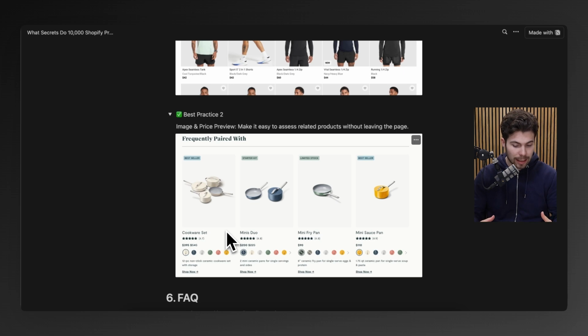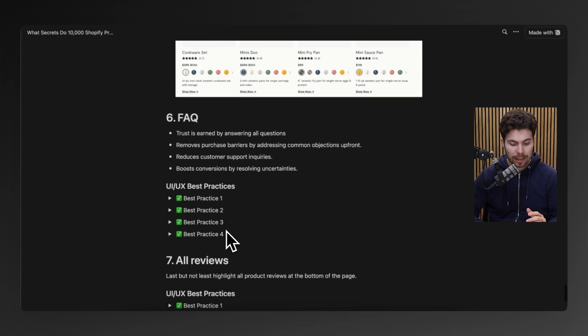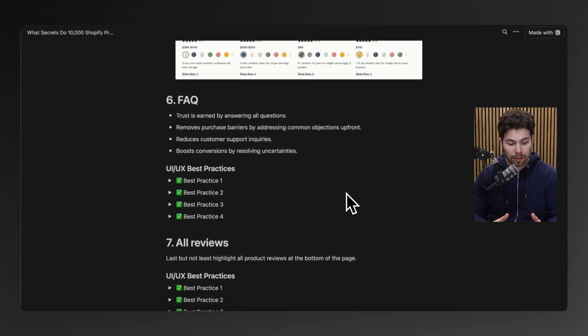So this makes it easy to assess related products without leaving the current page you're on. Then number 6 is the FAQ. So right here, you want to earn people's trust. And trust is earned by answering all of the questions a customer might have about your product. And you remove purchase barriers, you reduce customer support inquiries because you already answer certain questions. And it also boosts conversion because you resolve uncertainty. And when there's uncertainty, there are no conversions. So keep that in mind.